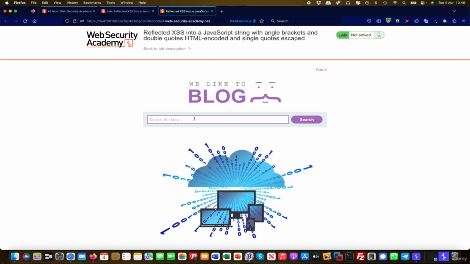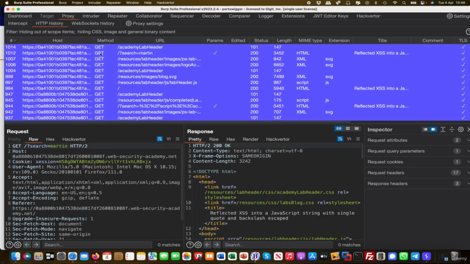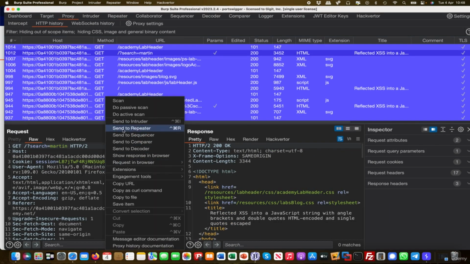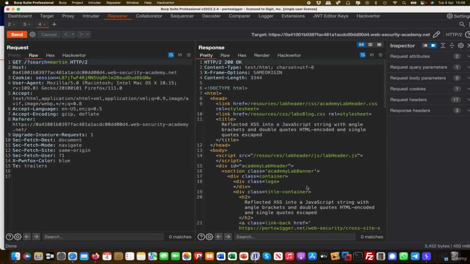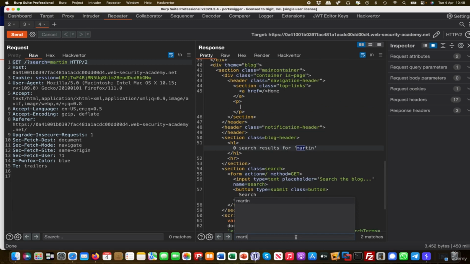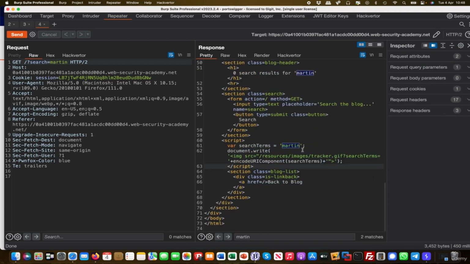So let's head over and put in a normal search term like my name once again. I'm searching for Martin, and I want to see in Burp what actually happened. I'm sending this to Repeater to play with it, resend it one more time, and I'm looking for Martin, and you see it's being reflected here in the H1 tag, which we're not interested in today, but we are actually interested in the search term.